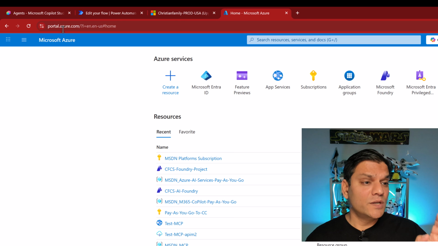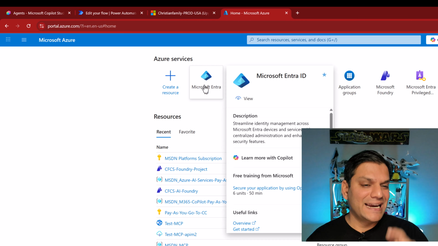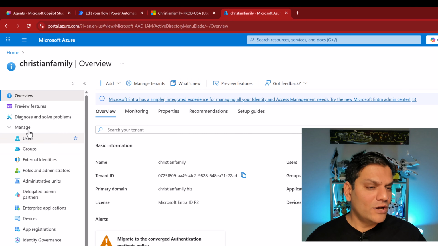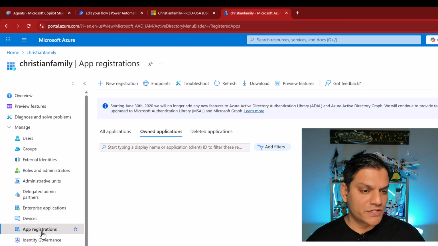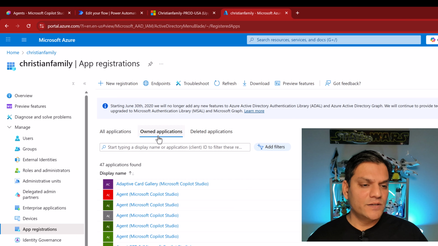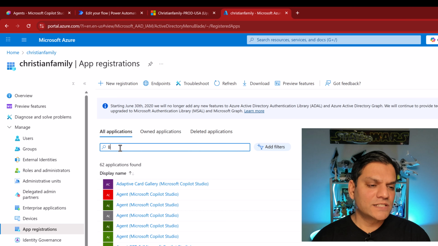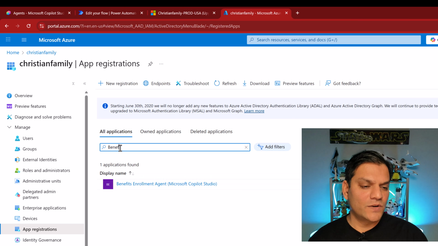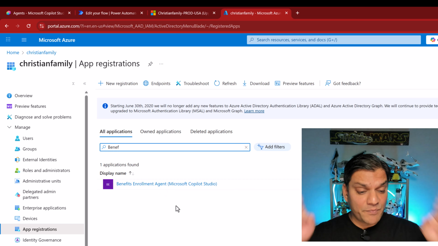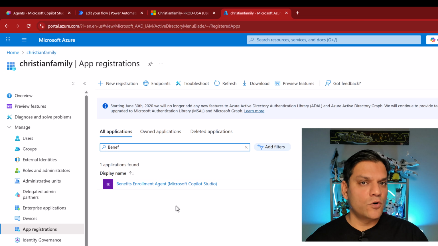So I'm coming into the portal.azure.com, go specifically to your Microsoft Entra ID. I'll click on it, and on the left navigation under Manage, go to App Registrations. Now this is what you see, it's only your own applications. I go to All Applications, and over here I'm going to start searching for Benefits because that's where it was. See right over here. And I know this is the agent because the name says Benefits Enrollment Agent, and in parentheses, this is Microsoft Copilot Studio.